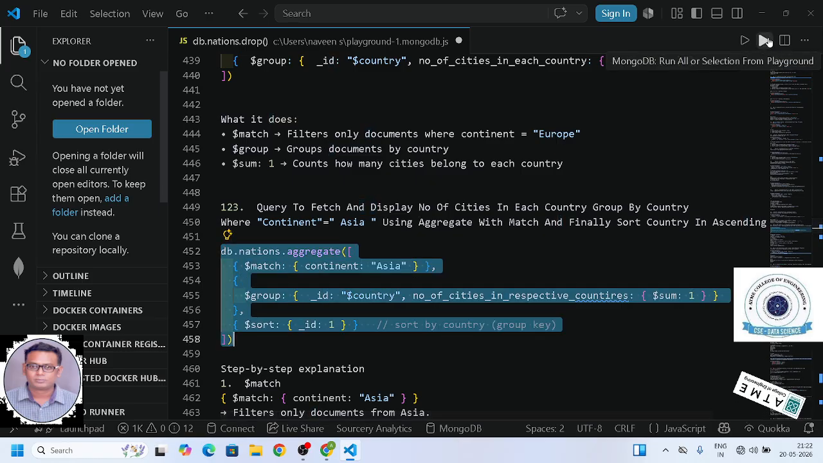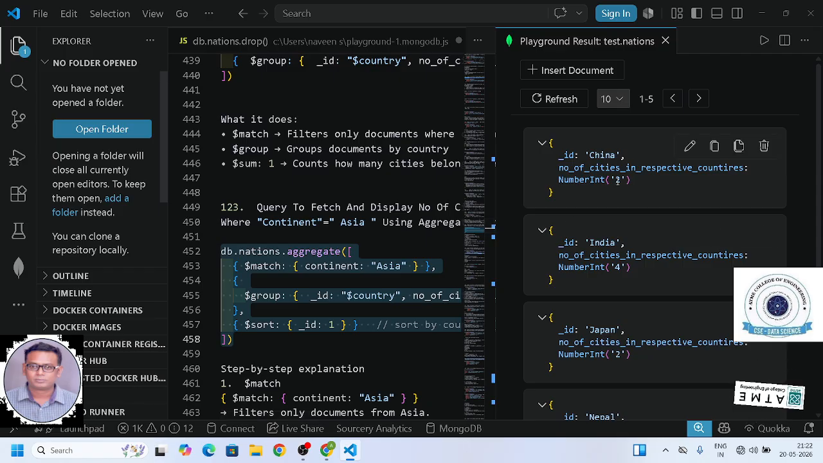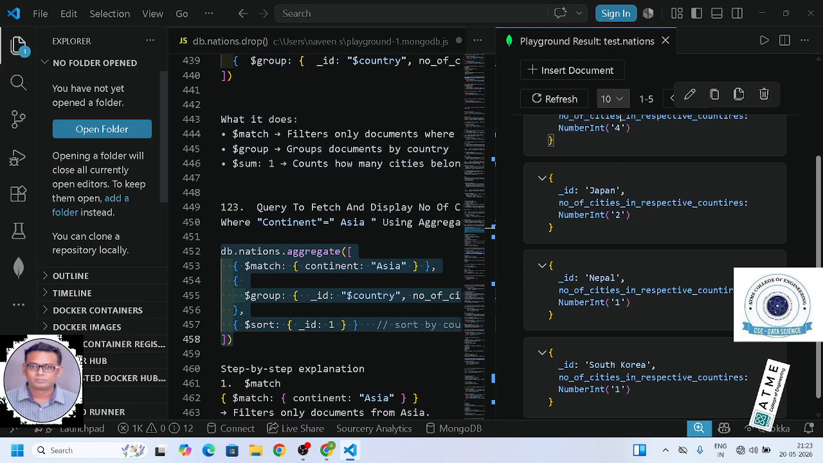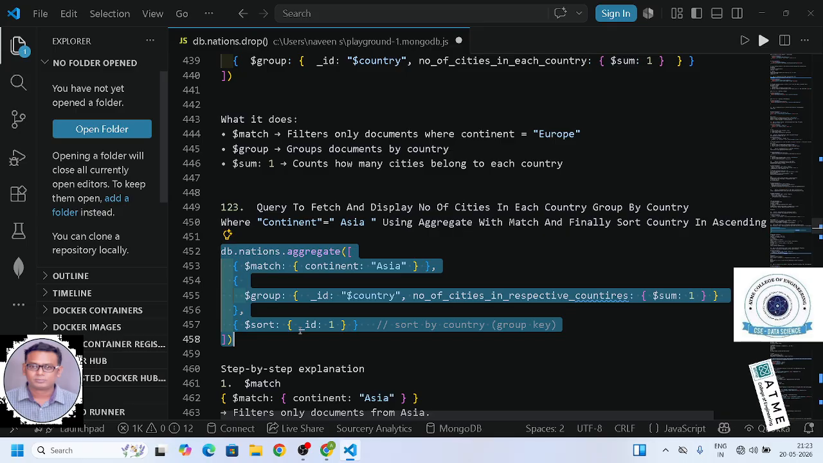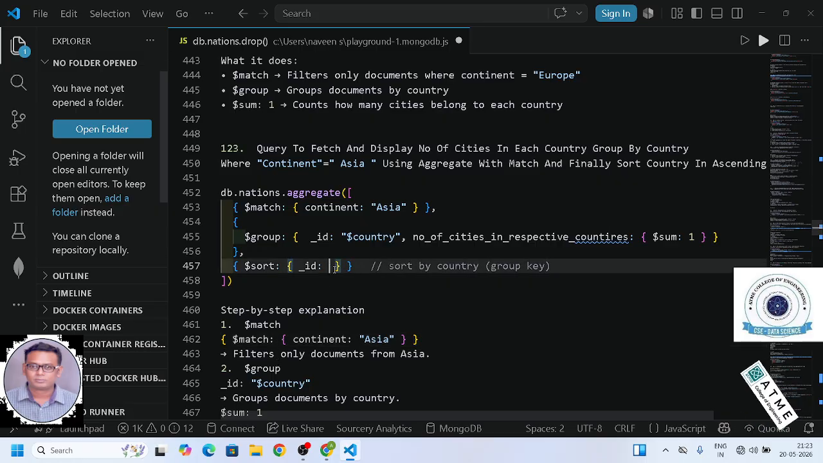So click on the play button here. You'll get the results according to the country name alphabetically in ascending order. It is China, number of cities in the respective country. The number of cities in China is 2. The number of cities belonging to India is 4. Later you can see Japan, the number of cities is 2. Next is Nepal, the number of cities is 1. South Korea, the number of cities is 1. So this sorts the country names in ascending order. If you want descending order, you only have to use -1 here. That's all.